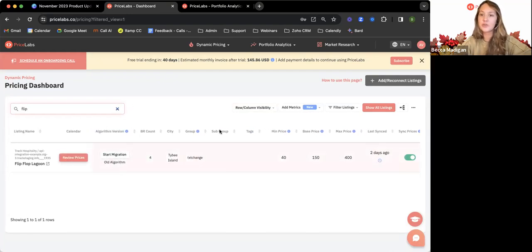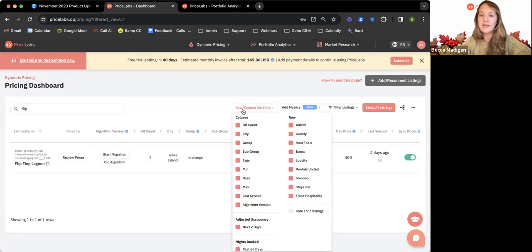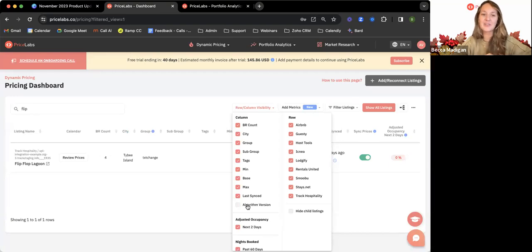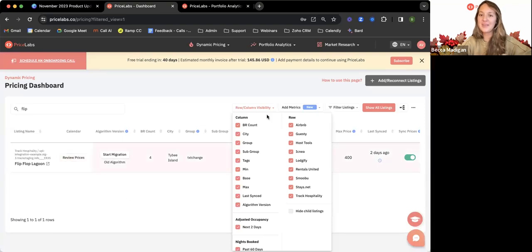You want to add a column that shows you the algorithm version. You can do this from the row column visibility button right here. It's going to be the last option on your column. So if I uncheck this, you'll notice that that algorithm version disappears. If I check it again, you'll see it right here.